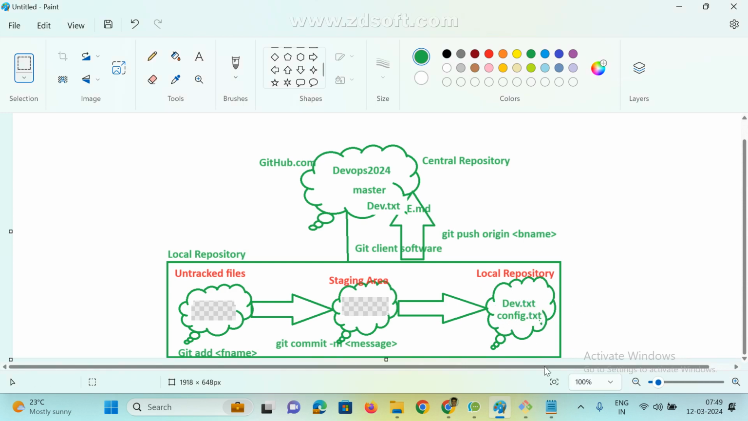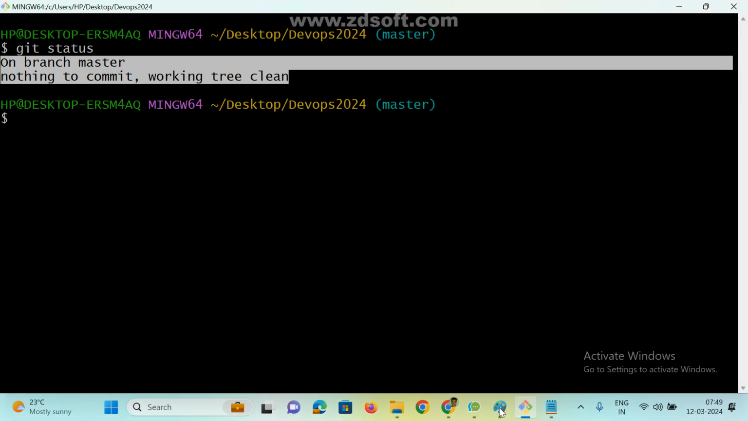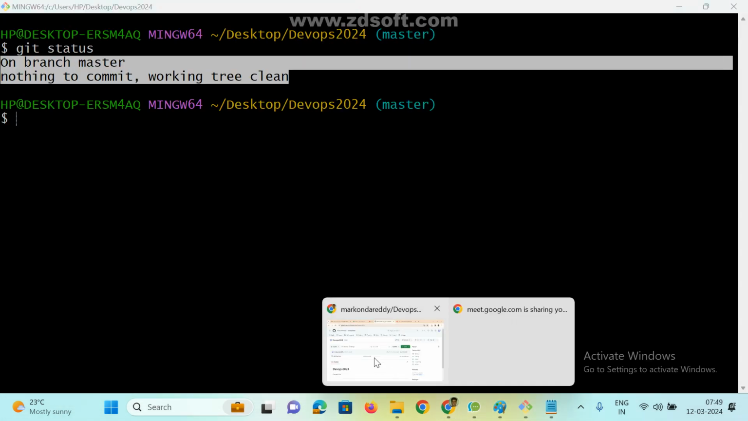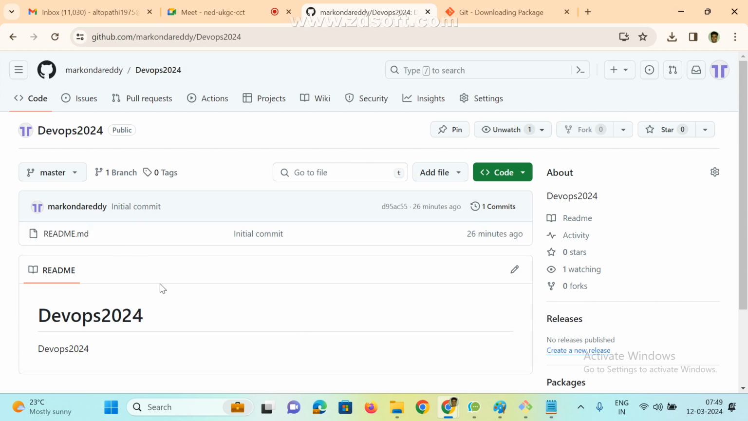Now how to move this file from local to central? That is my target, right? I want to move this file to central. Before that, we need to create one token ID. Otherwise it won't work.